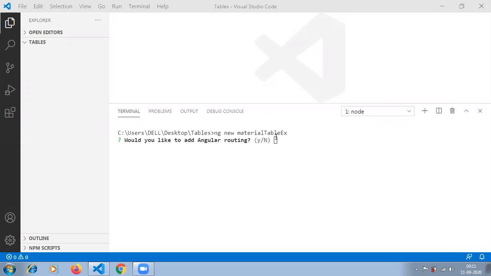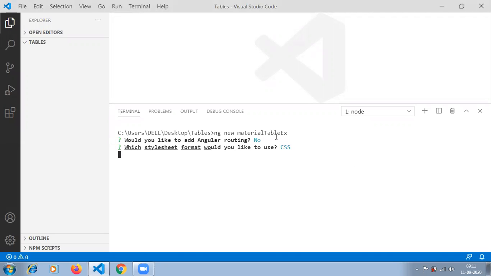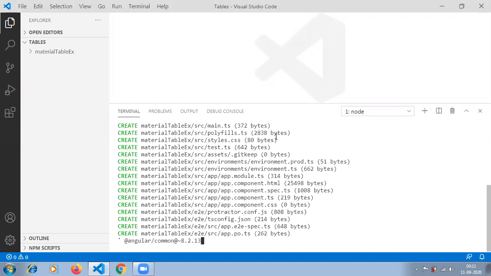Fine. What is the answer we need to select? Yes or no? No. Fine. Which style sheet do you need? CSS. Which style sheet we need? CSS.